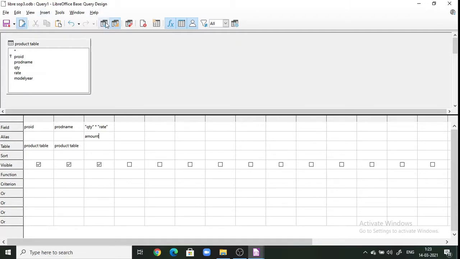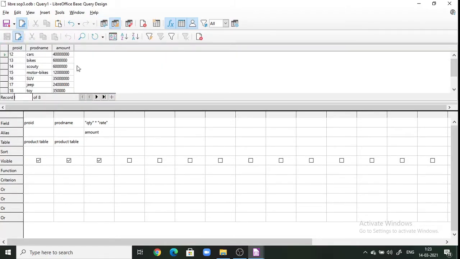and then click on run query, or you can also go to F5 key. Here you can see all amounts are calculated by quantity into rate. All the product which I have inserted like this. We have built the query.